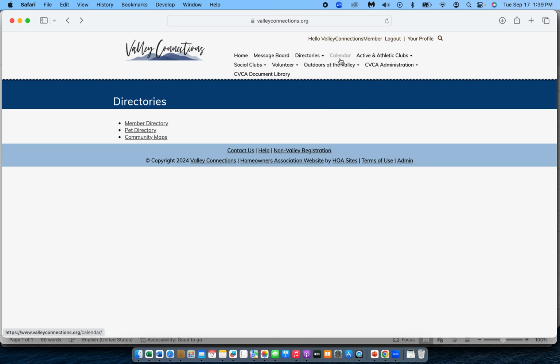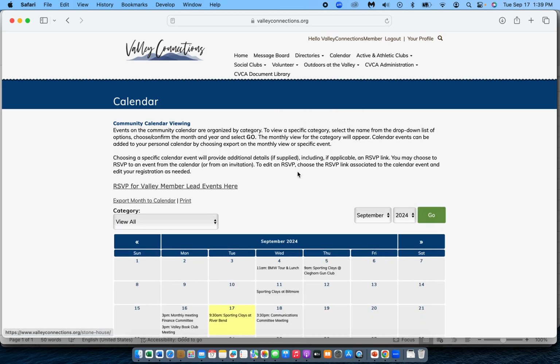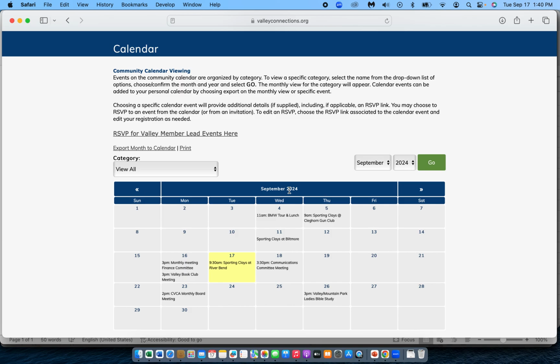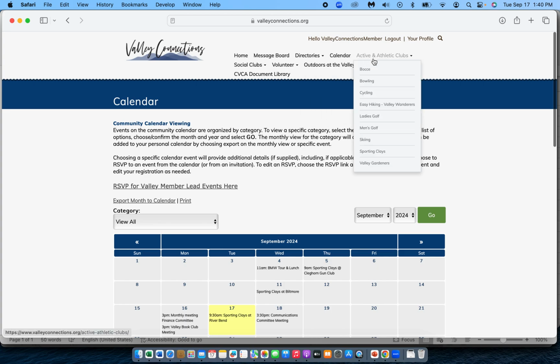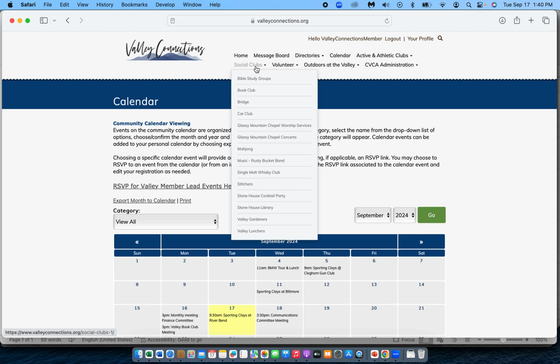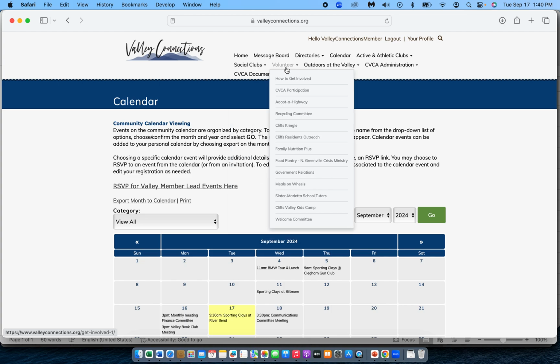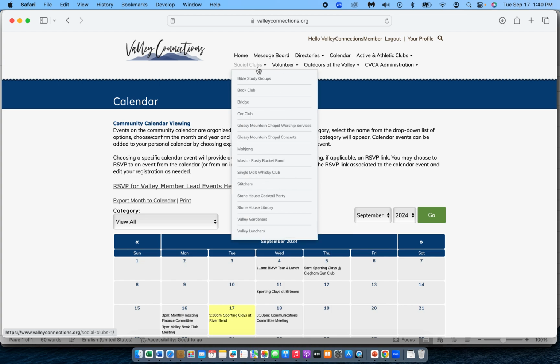There's a calendar function, and the calendar lists all the activities related to the CVCA. This will not include Cliffs activities. This is only those that are part of the POA Association, and it'll include meetings that are coming up or various events being hosted by groups within the CVCA. And then there are drop downs for all the active clubs within the community, the social clubs, and the volunteer activities. And you can select any one of these things.